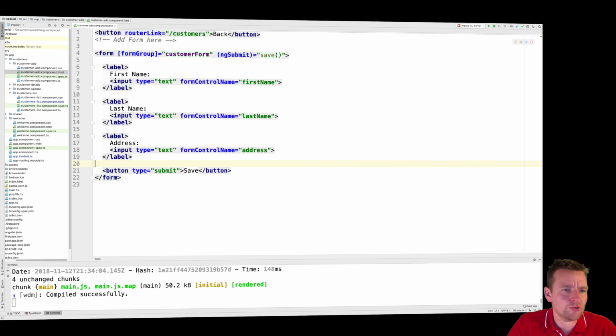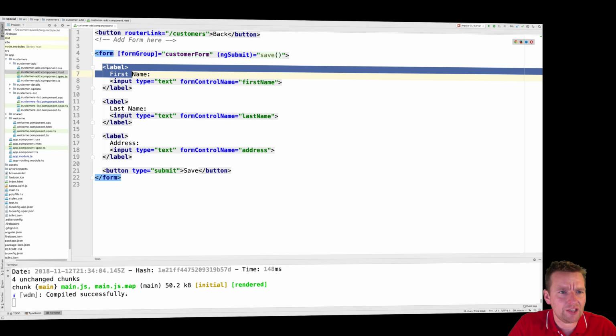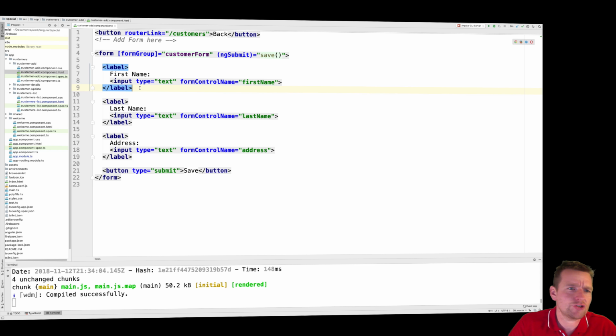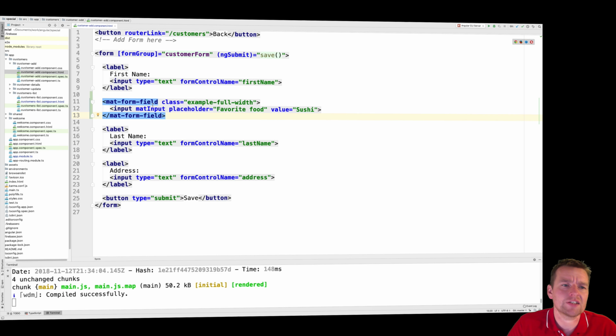So jumping into my code, this is how it looks right now. You have a form group, right? And there you have a label, and then you have the input text. And how should the new code then look to start using this new setup right here?